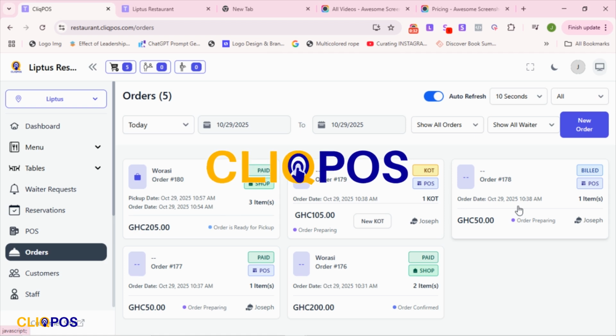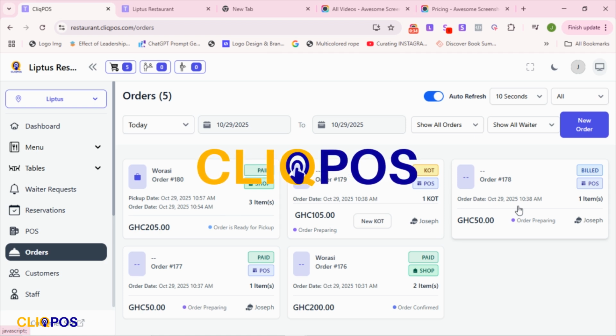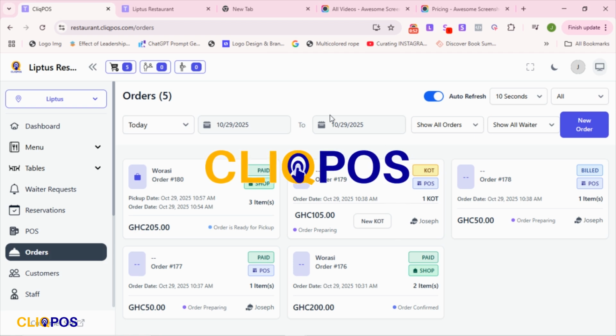I want to show you one of the most powerful features of our software that helps your customers place order anytime, anywhere. Every restaurant using our software gets its own unique online menu link. It is generated automatically when your account is created. You can share this link with customers on WhatsApp, Instagram, Facebook, or even embed it on your website so that customers can access your menu directly.